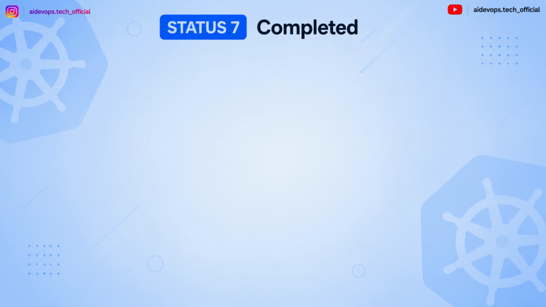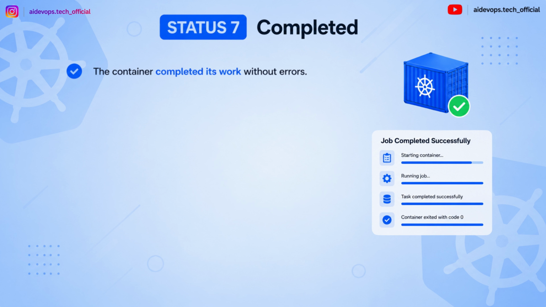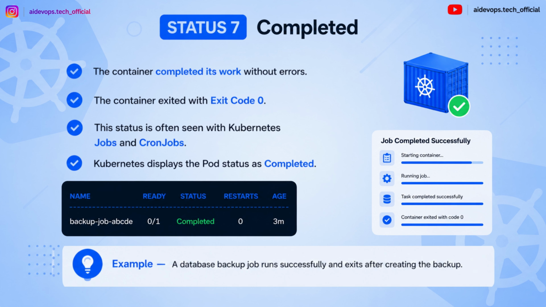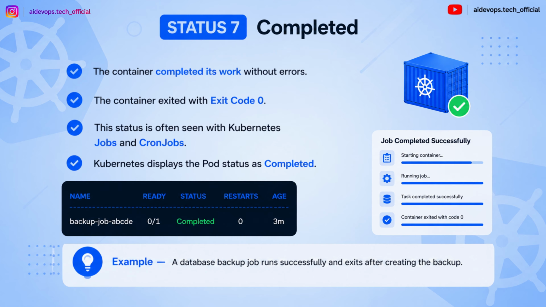Next, we have Completed. Completed means the container finished the task successfully and exited with exit code 0. This status is commonly seen with init containers, jobs, and cron jobs. And you will see the status something like this. A common example: a database backup runs successfully and exits after creating the backup.